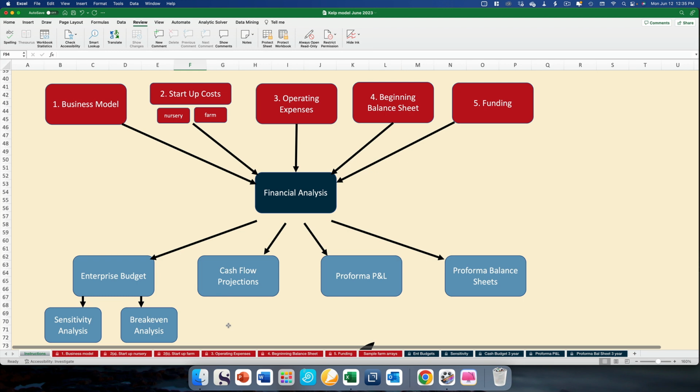Now, there's going to be quite a lot of repetition in this video as far as how to actually navigate your way around Excel and some of the tricks and tips that I have in here. The repetition will be a lot of the same information that I provided in the nursery video, but the reason that I'm repeating myself is because there will be people who are doing one or the other, but not both, a nursery and a farm.